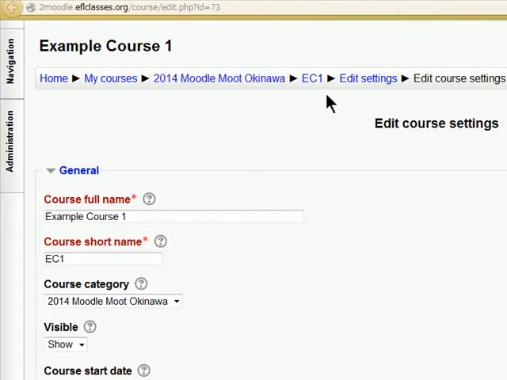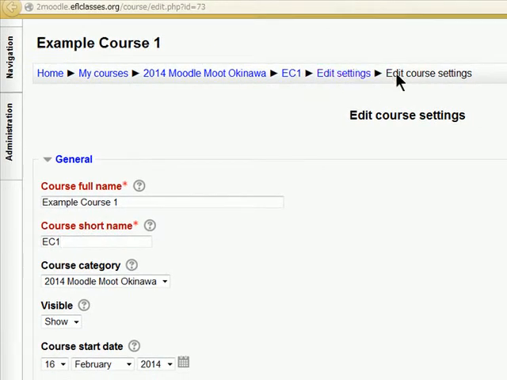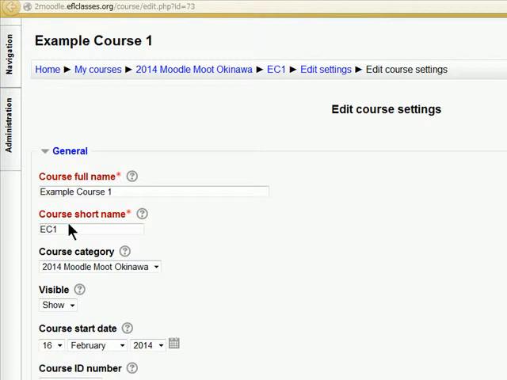Within that category we have this course, which is EC1, and you can see the course short name for this course that we are in here, EC1, which is example course 1, the course full name, as a shortened form. Now within that course we're in the edit settings section and the edit course settings, which we can see here. Okay, so as teachers we can change the course full name, we can change the course short name, but if our administrator has set this, it's probably best to keep it as is.